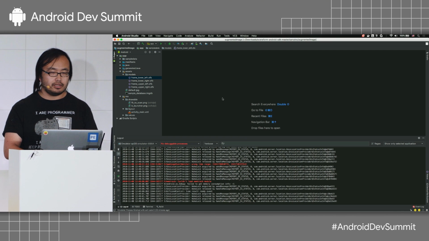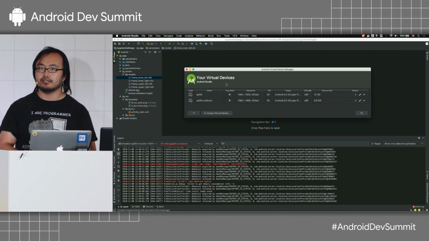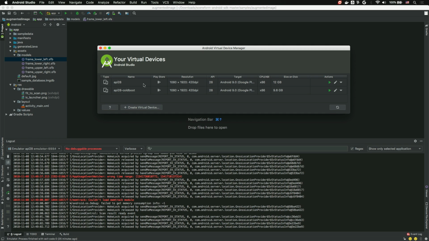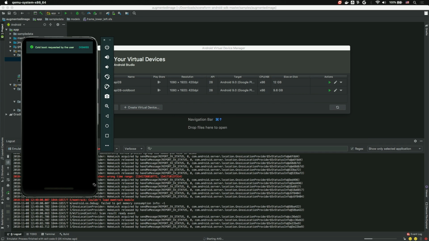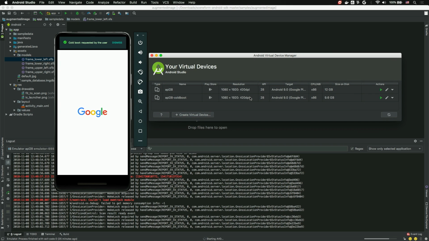So the demo I'm going to show you here is I have two AVDs set up in the AVD manager. One of them is called API 28. We're going to be using quick boot with that. And the second one is called API 28 cold boot. And we're going to cold boot that. And so for the benefit of people who haven't seen this already, I'm going to cold boot one of these AVDs. You'll see that it starts out with a black screen.